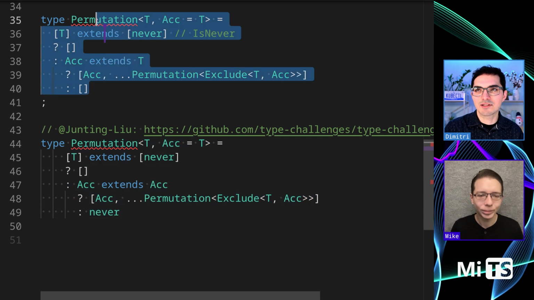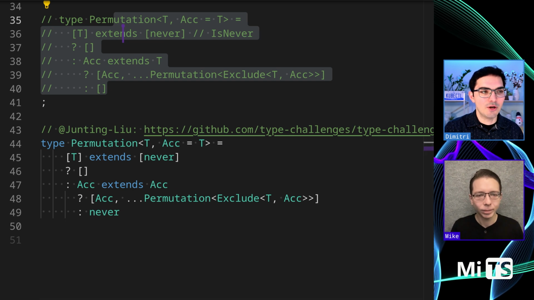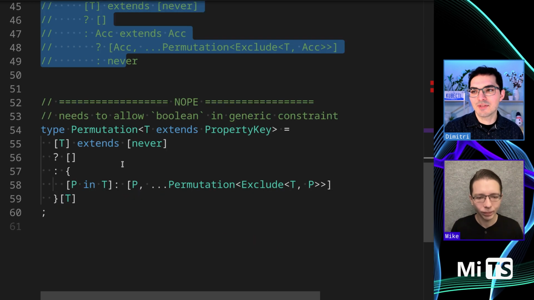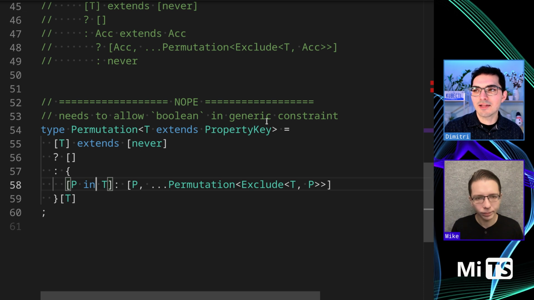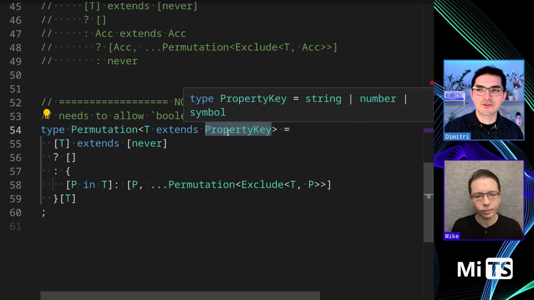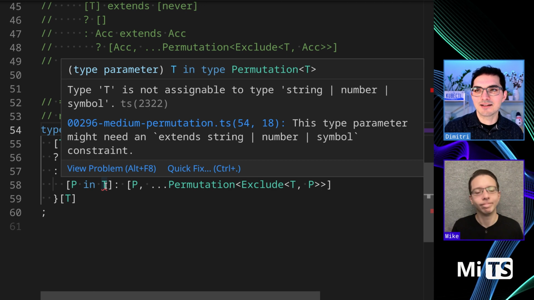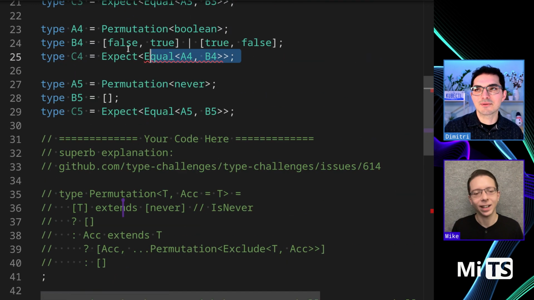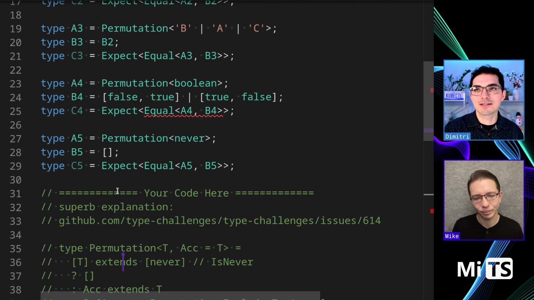We sort of changed it towards this at the end to have never, but they're very similar. And there's this other one here. I always like to find the nopes, ones that didn't work but were close. This one is a little different because it's creating a map type and then indexing it. It needs to allow the Boolean in the generic constraint, and that's not going to happen because property key is string or number or symbol. If you do that, you get an error because T is not assignable to string or number or symbol, and it needs to be for this operation. So the second to last case, C4, keeps this one from passing, but it's otherwise a passing test.